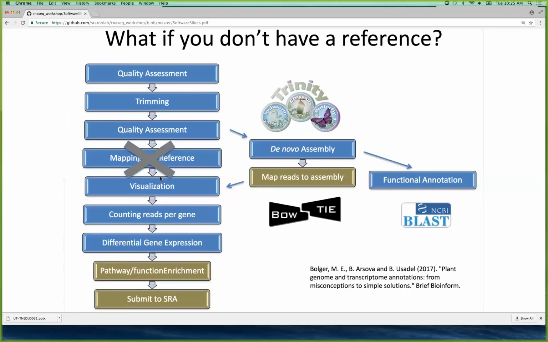To know the functions of these assemblies, you have to perform some annotations. We are going to see BLAST to annotate some transcripts. It is annotation by homology. If you are more interested, there is a nice review on what is a good pipeline to generate a transcript annotation.